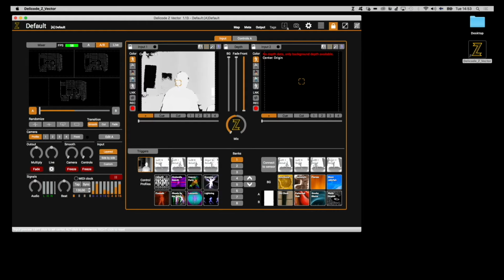Let's move to the right side of the UI. Here you'll find input 1 and input 2. As I mentioned before, I'm only running a single Kinect for Xbox One into my PC. That's shown here on the left. If I was running a second one, it would be shown here on the right. Z-Vector supports 2 simultaneous depth feeds coming from supported depth cameras.